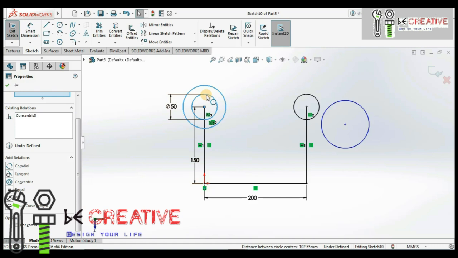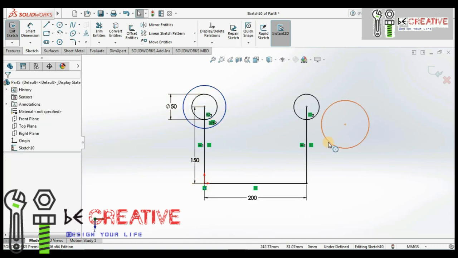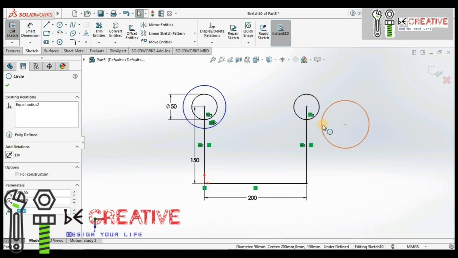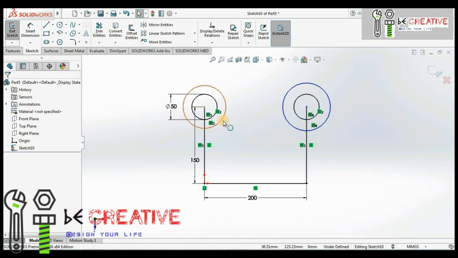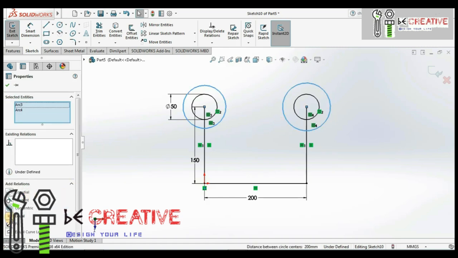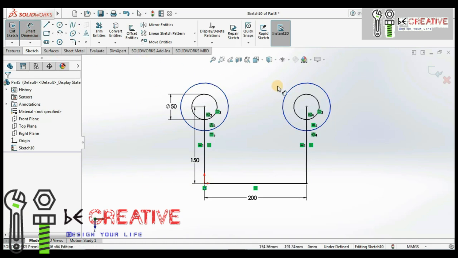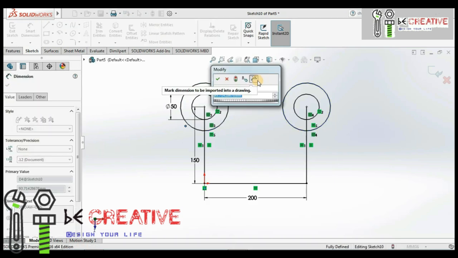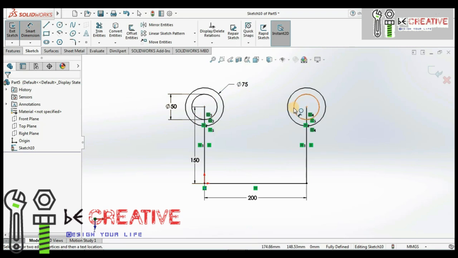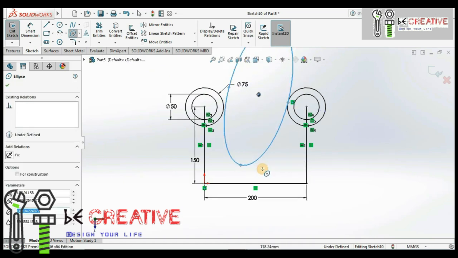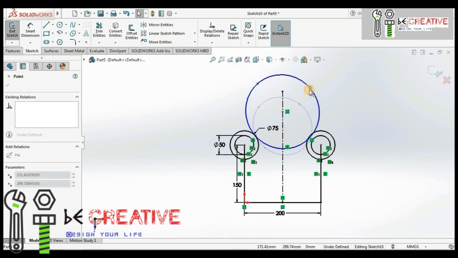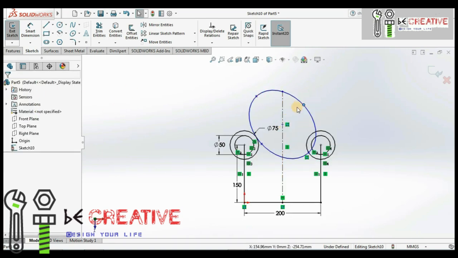Same thing I am repeating on the other side as well. If we want to add the relation for these two circles, we have to press the control key. After that we have to select both the circles, and we can select the relation equal. If we define any one of the circles, the other circle is automatically defined. As you can see, there is a change in color from blue to black, and here you can see that the sketch is fully defined now. Here I am creating an ellipse now. Here we are defining the ellipse by adding the relation to that.